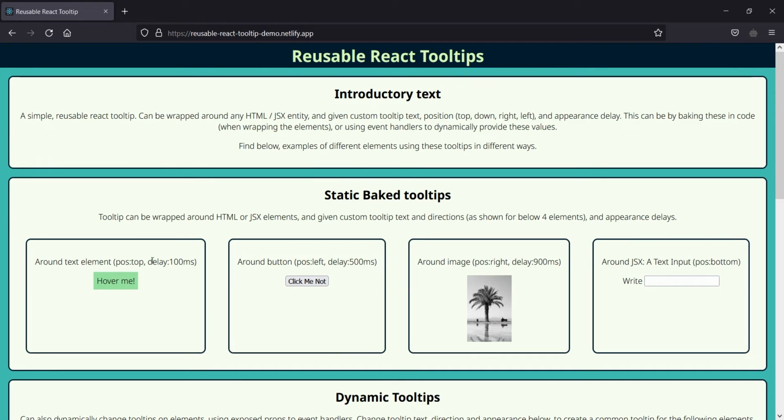Hello and welcome to this reusable React tooltip demo, which is a tooltip that can be wrapped around any HTML or JSX element. It can be given a custom tooltip text, a custom direction which you can specify, and some appearance delay after which it will appear.